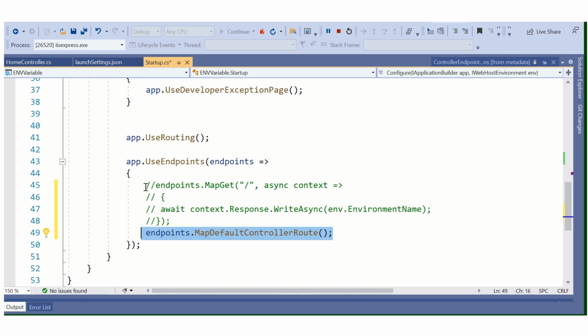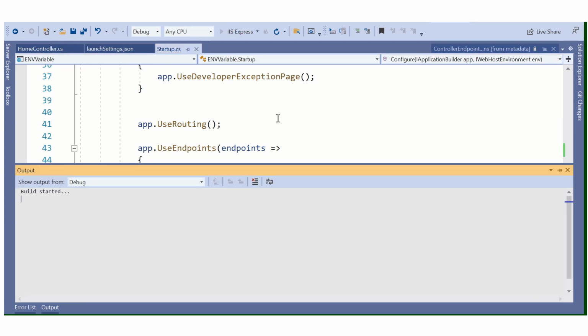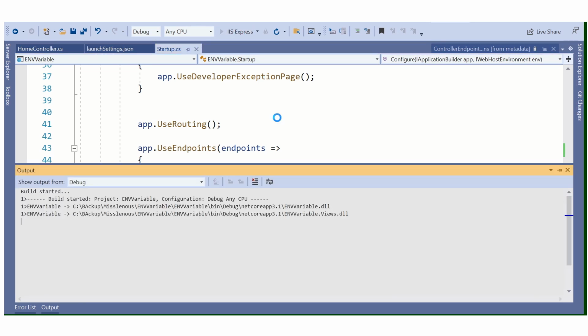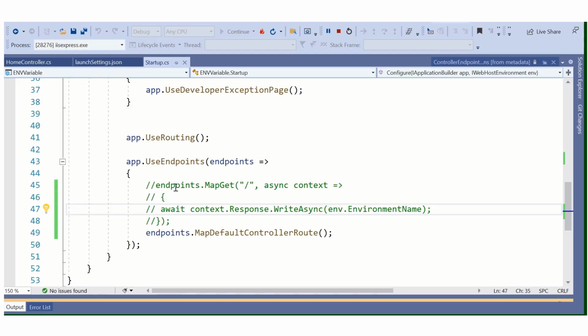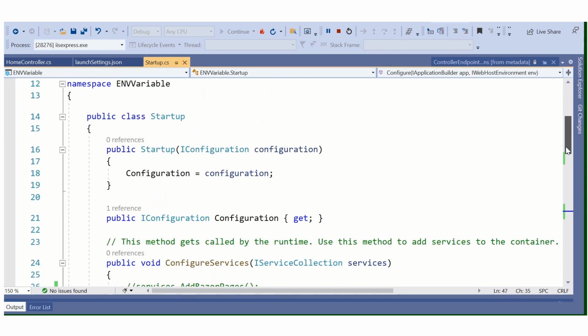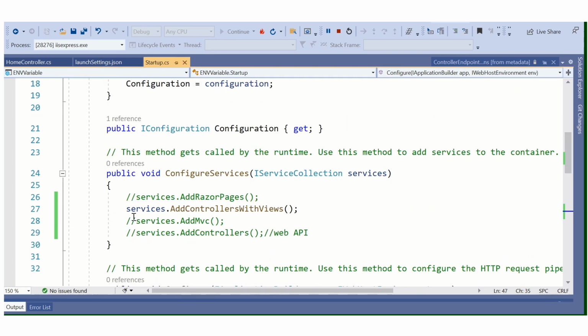So I have commented this code and just run the application again to check what the output will be. The output will be welcome, right? So in this way you can check how we can add controllers with views, how we can add MVC.